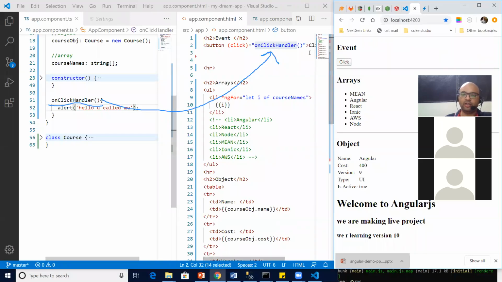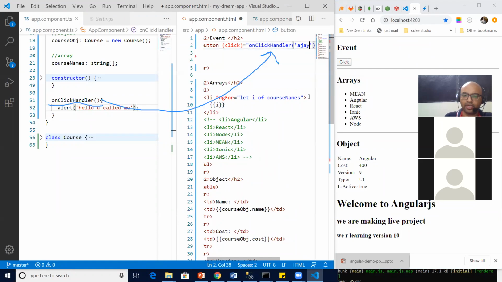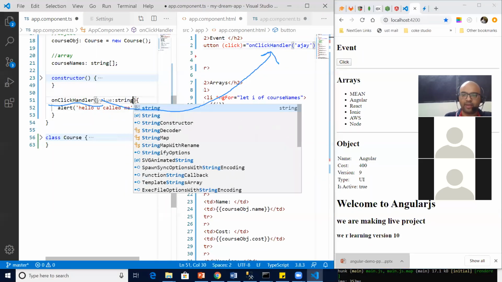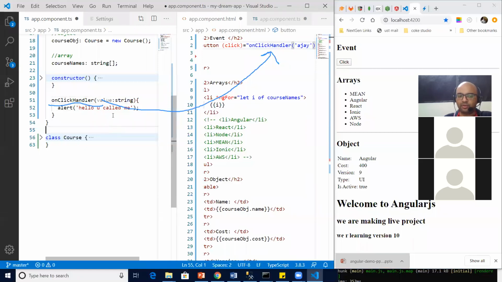Correct? Okay, let's do some change. I pass the value also. I pass some static value. I say Ajay, in single quotes, and now my function is expecting a parameter. Correct, team? Simple programming, no fancy stuff. I pass some value in the function, and I'm expecting it in the body. So I say value, which is of string type. I'm expecting a string type value, correct?